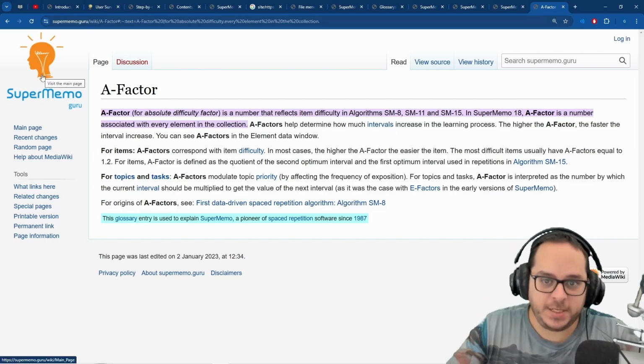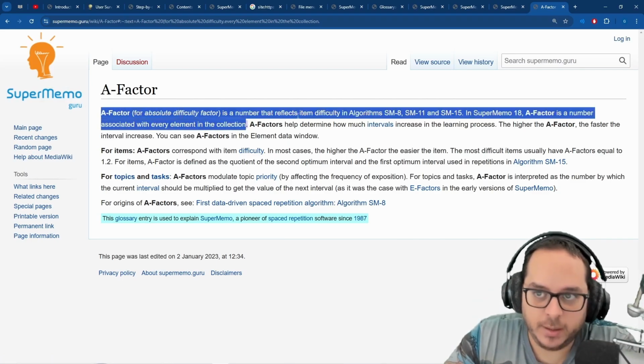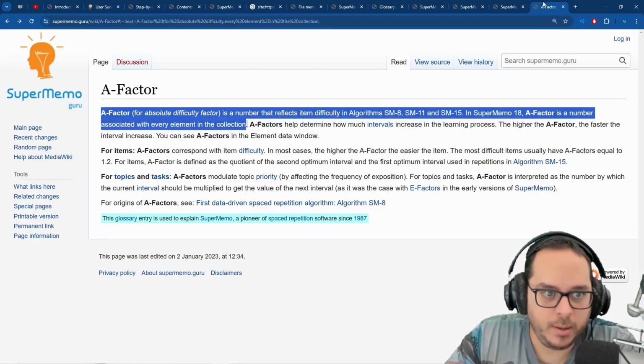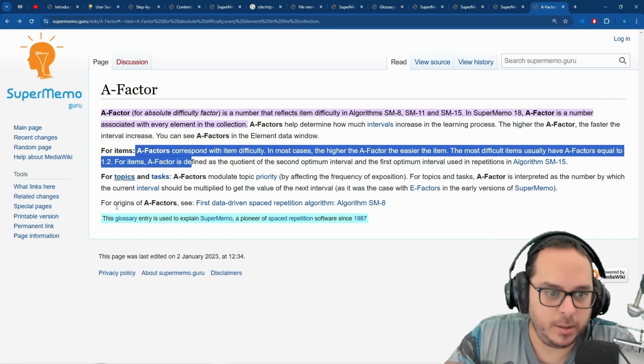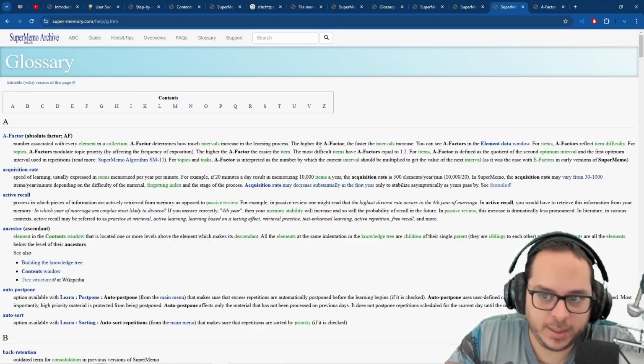And here you can see, this is what you get from Google, this highlight, but you can see that, sorry, it's not the same definition now. Look at the A-Factor here. Do you see? For items, for topics, the origins, look at this. Number associated, if I just determine the height, hey, it's not the same phrasing.